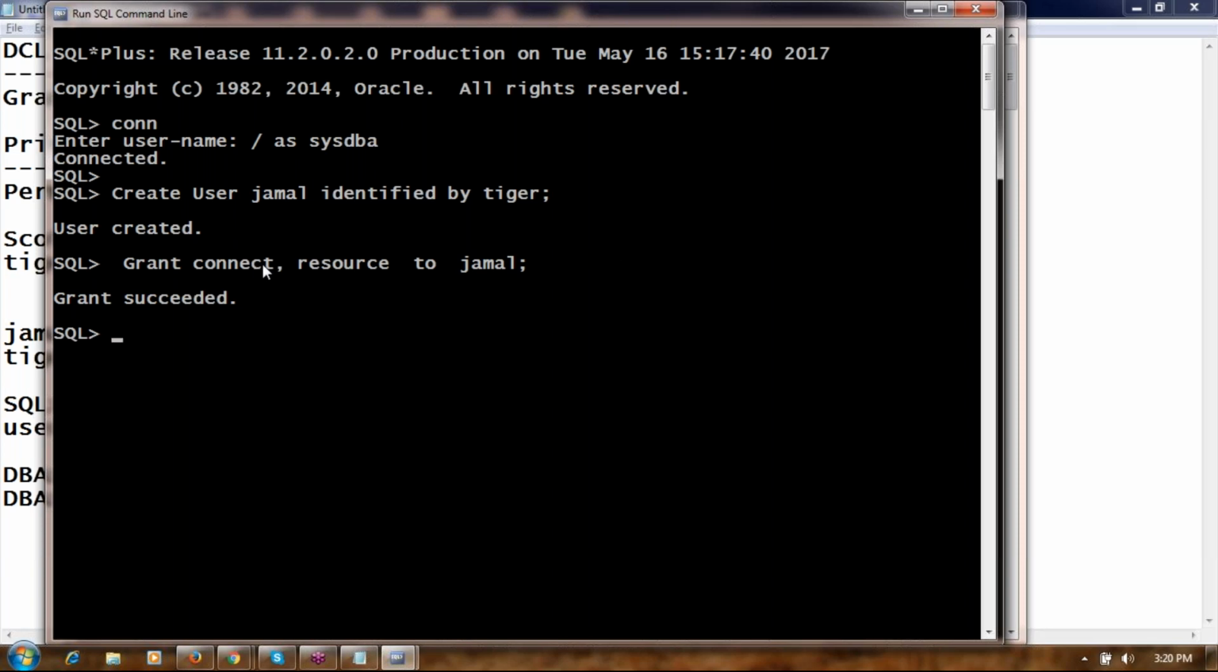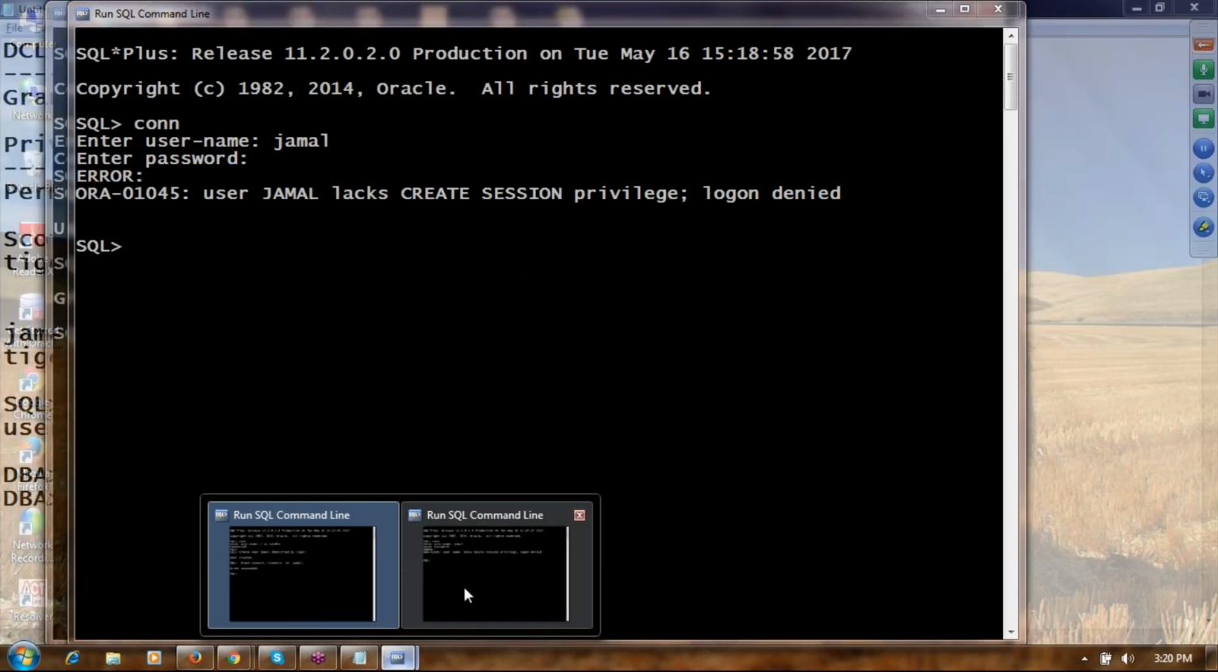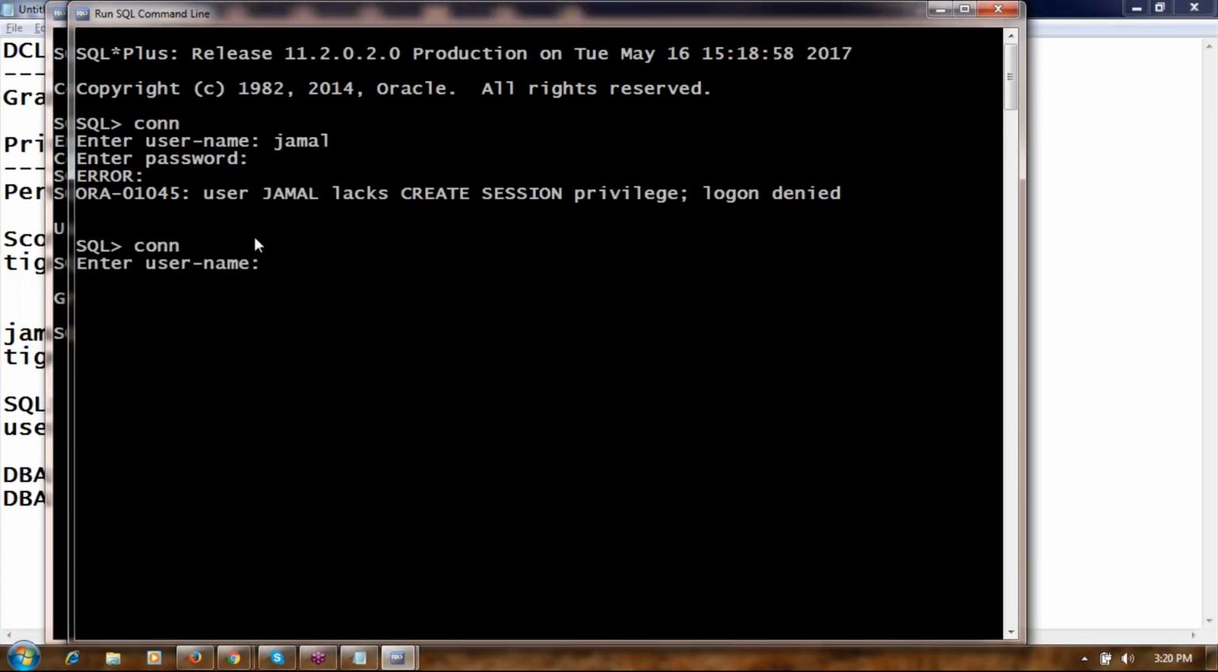How many privileges are we providing? Connect, resource privileges. Using the connect privilege, the user can connect to a database. Using the resource privilege, users can create tables and work with the database. Got it, Jamal? Using the grant command, we are providing 2 privileges to the new user, Jamal. Last time, Jamal was unable to connect. Now Jamal is successfully able to connect to the database because Jamal has got the privileges. So grant command is used to grant the privileges.